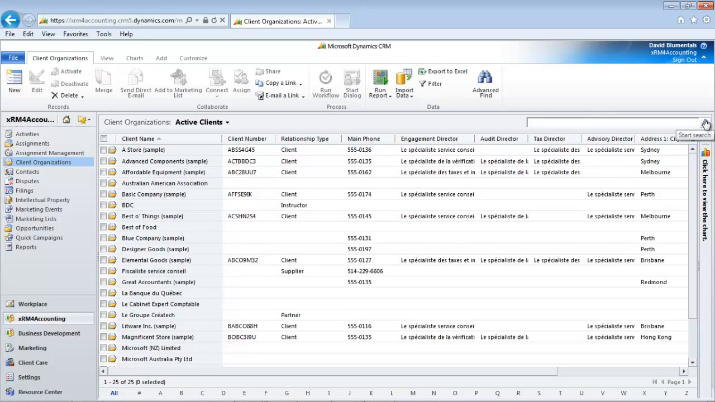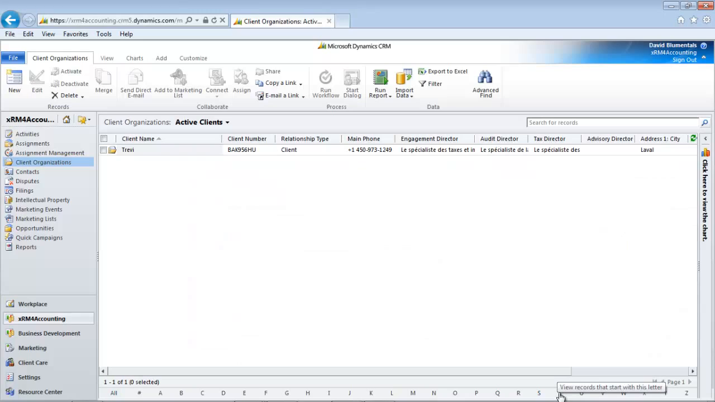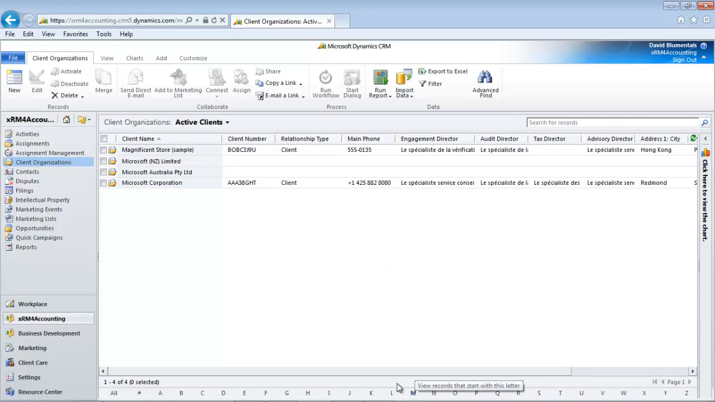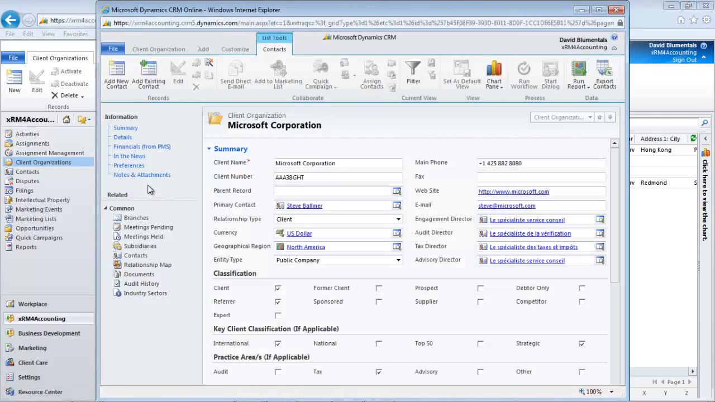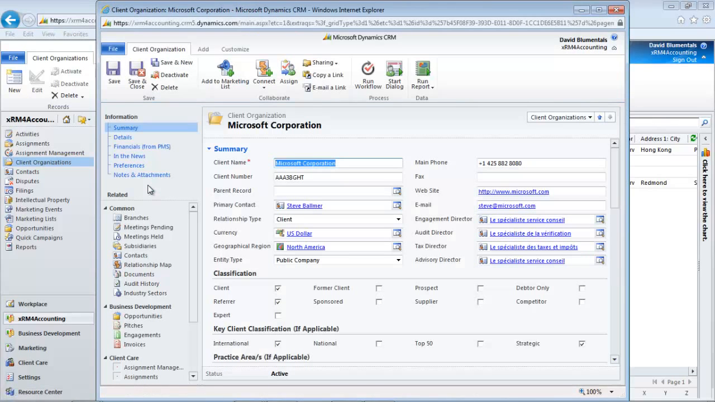We can also navigate using the letters at the bottom of the screen. If we select the letter T, for example, that displays the records that begin with that particular letter. We can also use the asterisk as a wildcard for partial searches. When we open a company record, we will see the record is divided into tabs that we can navigate from the top left-hand side.